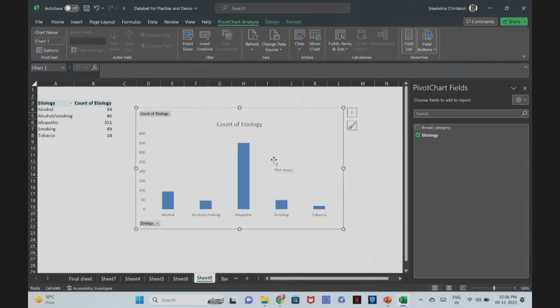What are you understanding in this data? You can see you have alcohol and smoking, you have idiopathic, you have smoking and tobacco. But do you understand what percentage of the patients have the idiopathic, or what percentage of the patients are alcohol consuming? Do you understand anything out of this data set? You don't. So there are better ways to visualize this particular data set.